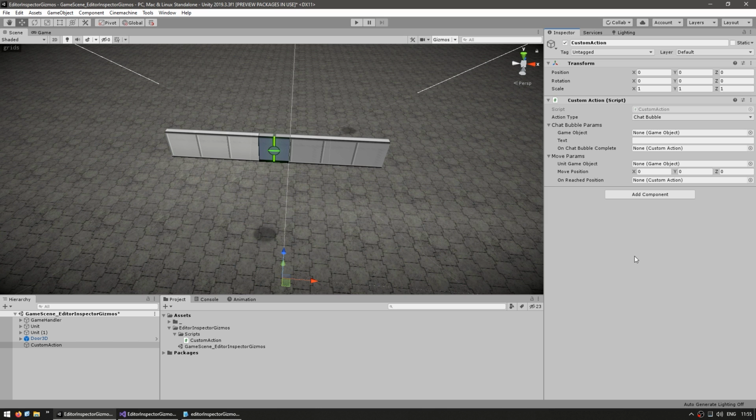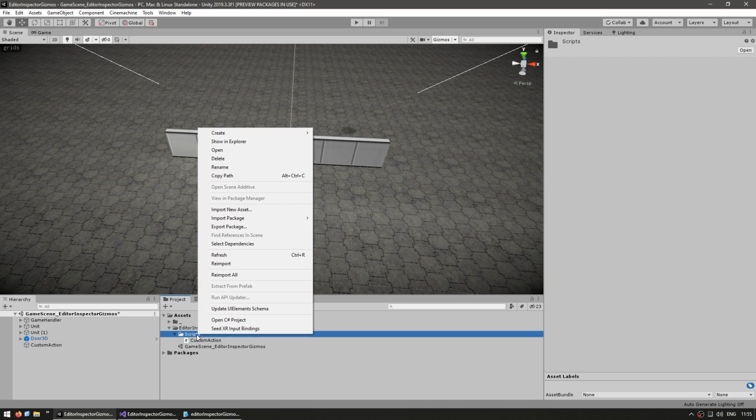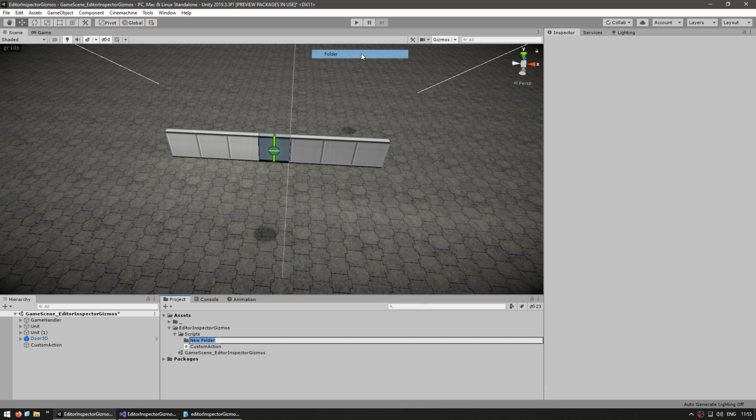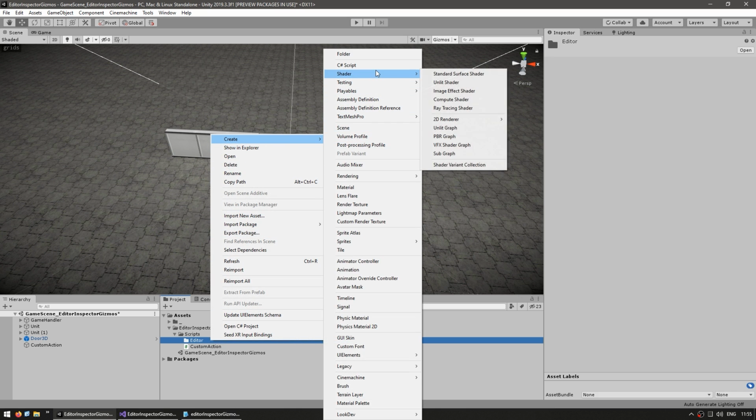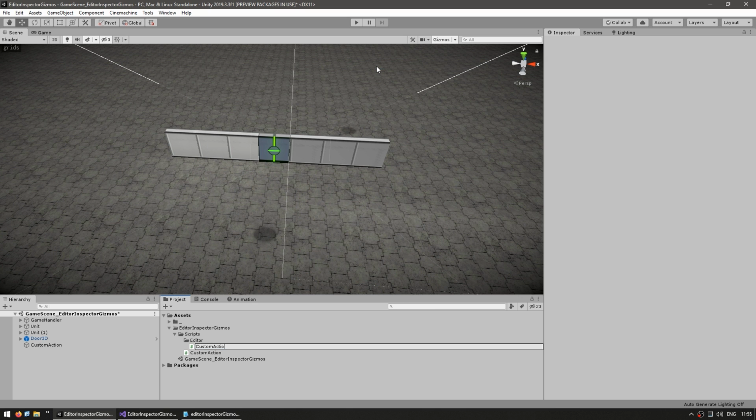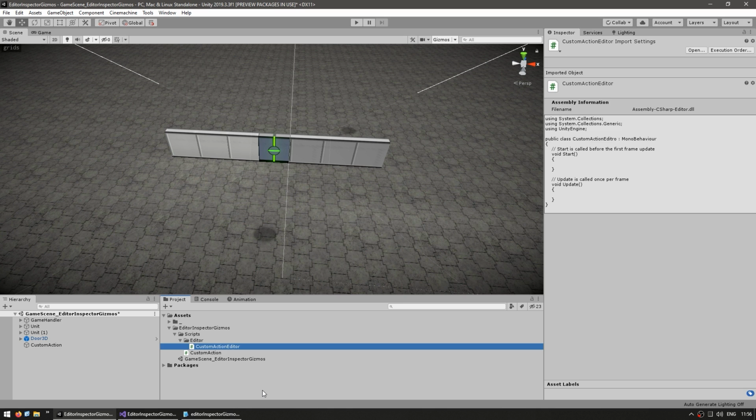Now for that, first we need to make a folder. So down here, inside the scripts folder, let's create a new folder, and this will be our editor folder. And inside this folder, we're going to add our editor scripts. So for our custom inspector, let's give it the same name and add editor at the end. So in C# script, call this the custom action editor. All right, let's open it.